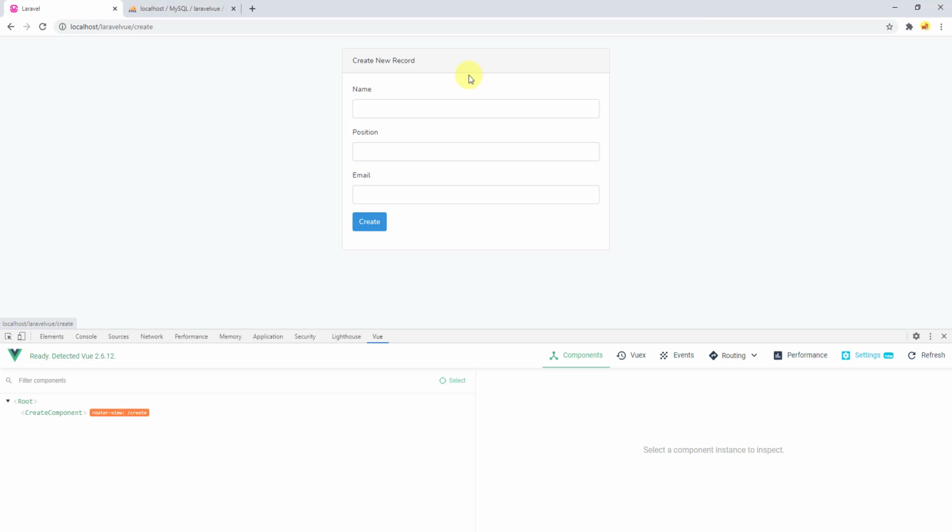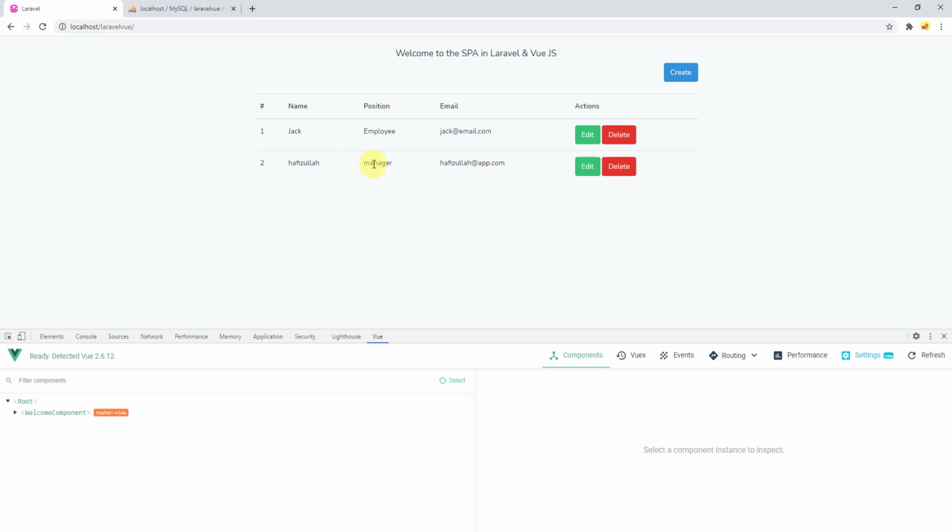So let's go to create. Let's say this one should be Jack, and position should be employee, and email should be jack@email.com. Now if I say create, I should be able to see the data in my table. So let's say create. Yeah, you can see it has been put at the top of all the data, which is cool, and our data is fetching correctly. So everything is working fine.